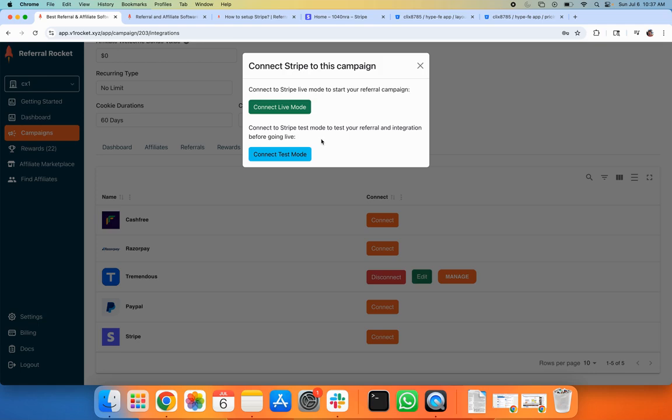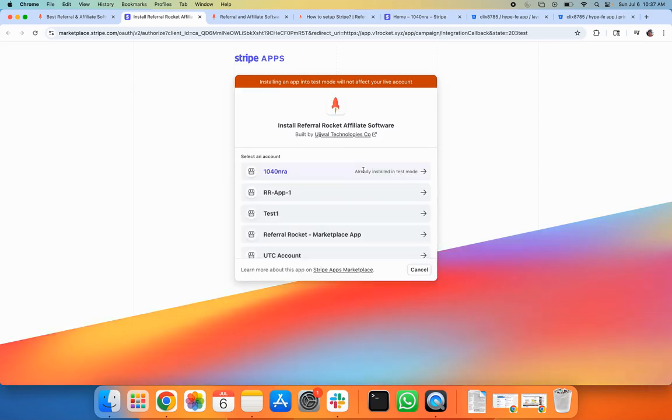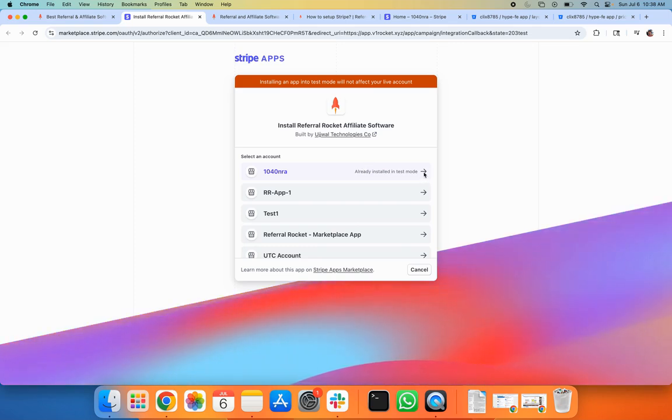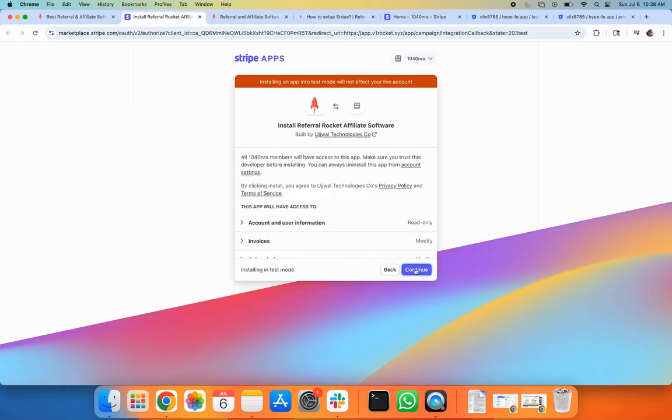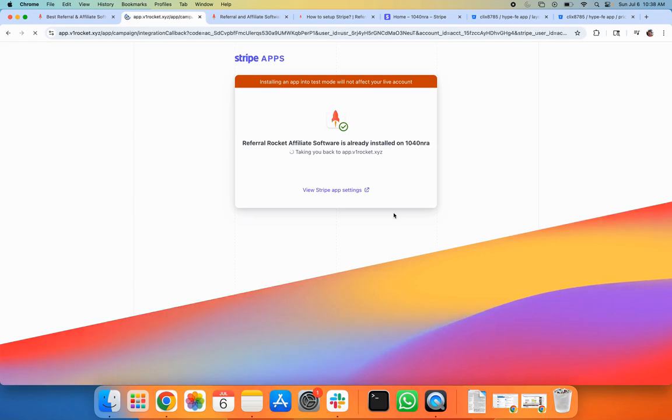You have the option of connecting either live mode or test mode. Typically, I would recommend connecting with the test mode to test out the entire flow before you switch into the live mode. When you click on the test mode, you would need to authenticate your Stripe account. We partnered with Stripe to create an app in Stripe so that we can make it easy for you to connect your Stripe account. You can see that it's installing in test mode. Let's hit continue, and it takes a few seconds to connect with your Stripe account.